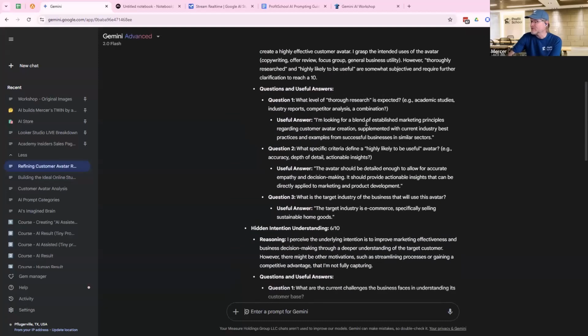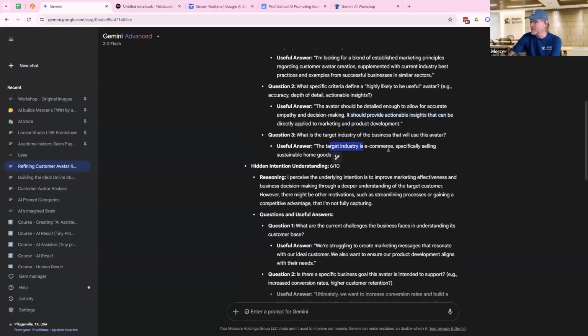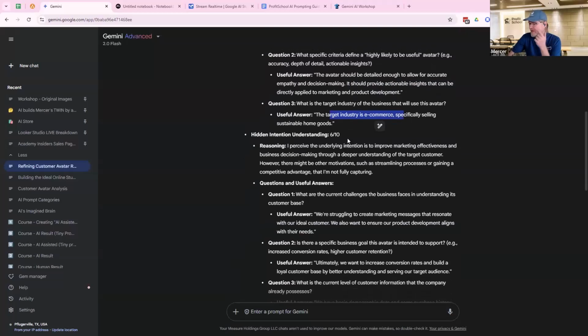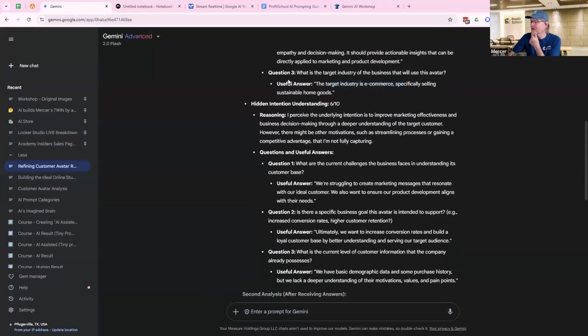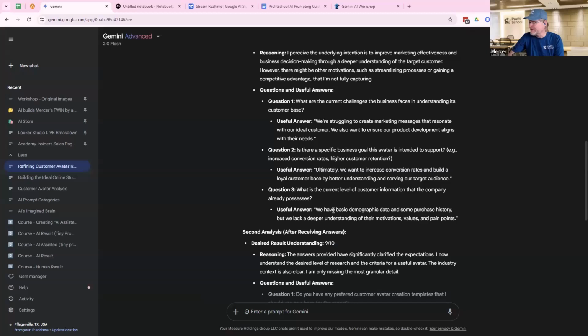So what I'm looking for is the questions. Marketing principles, avatar creation, current best practices. Yes. Detailed, accurate, empathy, decision-making. Perfect. That's not something I asked for, but I want it. Industry, I wanted it. E-commerce is fine. It's good enough. Actually, I'm not going to do that. I'm going to change this for you because now I'm building it for Profit School. So we're not e-commerce. So that's one piece I need to fix.